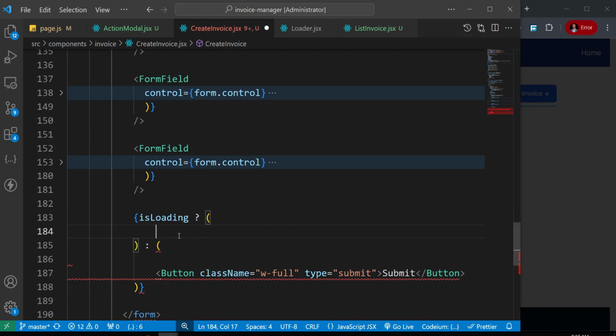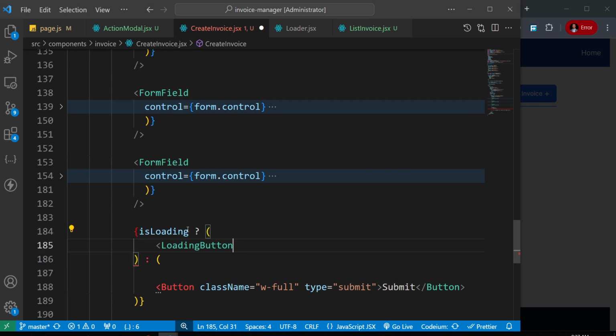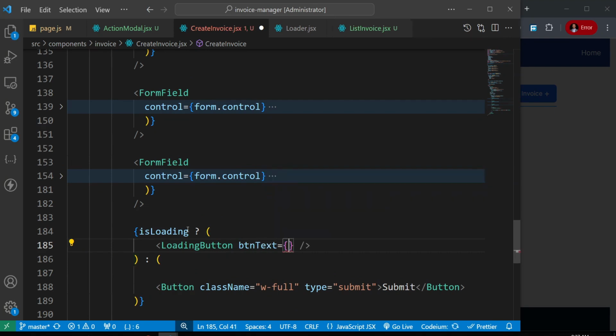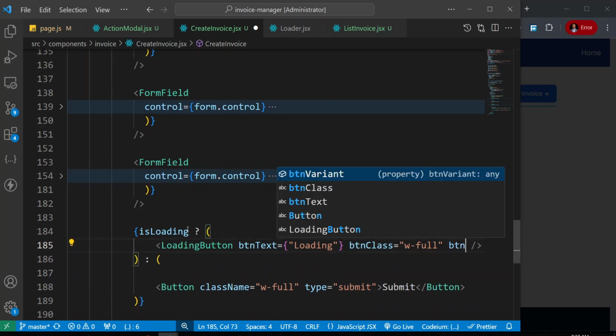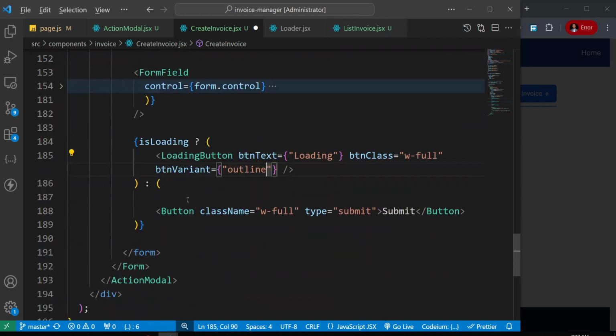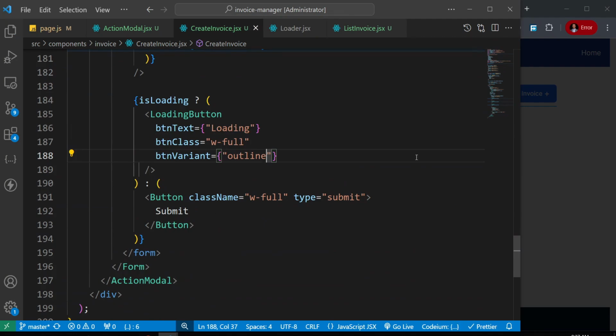So button text, button class, button variant, and all of that. If I come here, I will say LoadingButton. So we've imported it, and then we can give it the props like button text, and the button text will say maybe loading. Then button class w-full, and last but not least, button variant, which I'm going to set to maybe outline, anything really. So that's it. Let's format and then save.